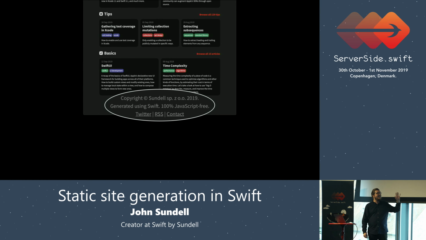So this is something that has been creating a lot of questions in the community. I actually get multiple emails every day about this footer. It's like, what does it mean that it's generated using Swift? And what does it mean that it's JavaScript free? Can you even build a website these days that is JavaScript free? Well, it turns out that you can. So let's talk about that.